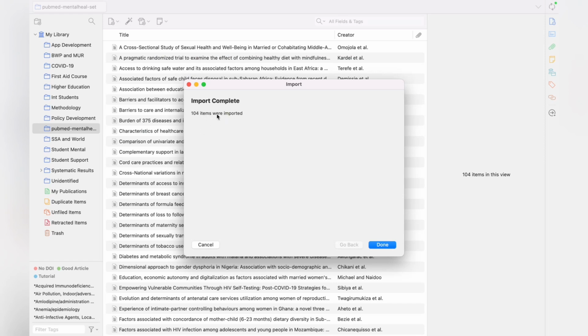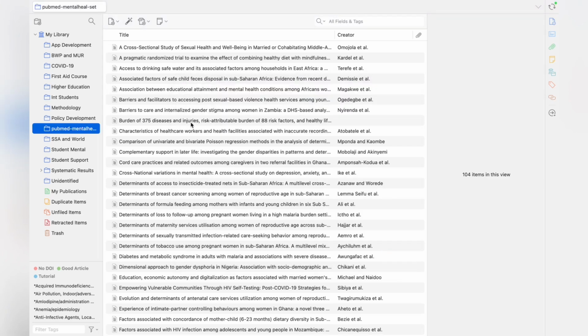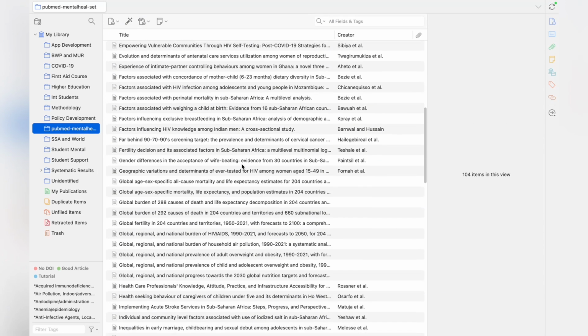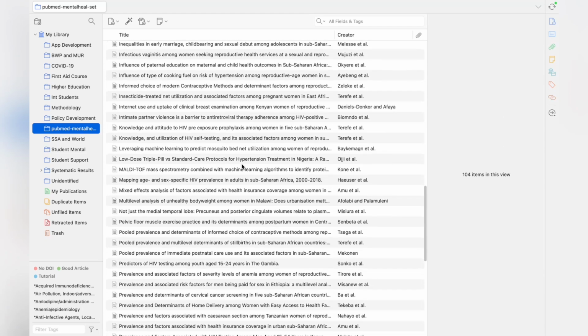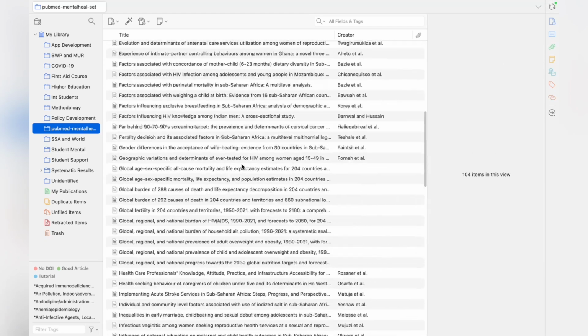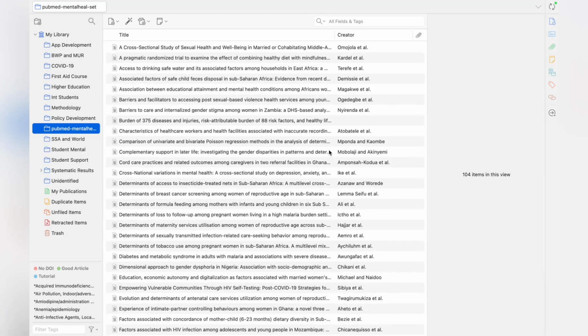Remember earlier when I was doing the search, I had 104 results. So my 104 results have been imported. Then you click Done. A folder has been automatically created with the PubMed results, and these are the results that we got from PubMed. There are 104 items.